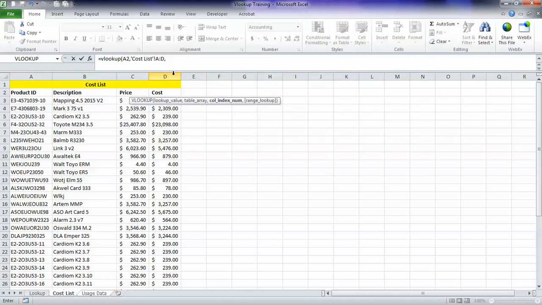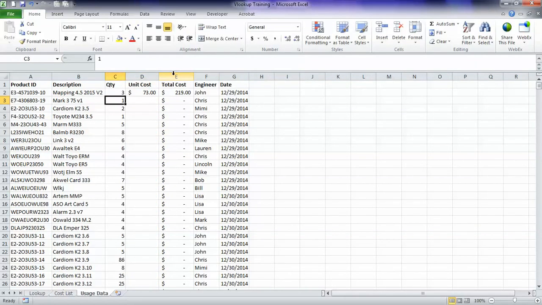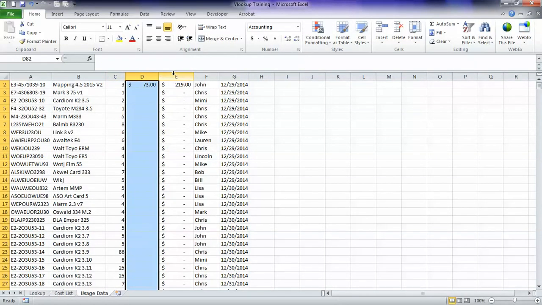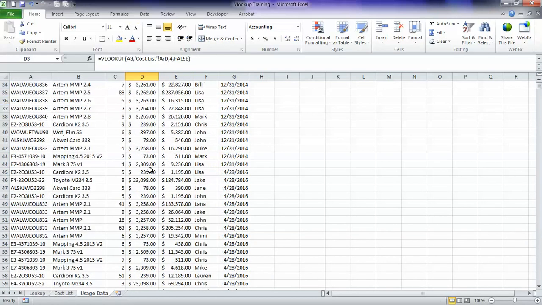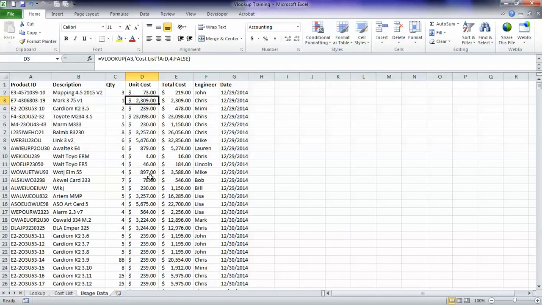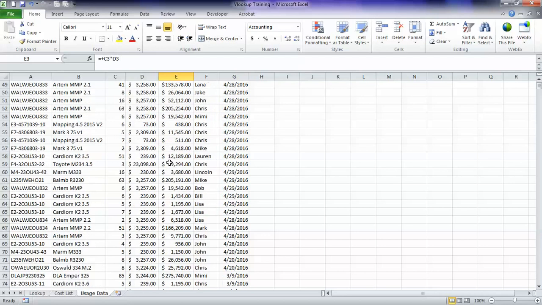So we're going to return the fourth value, put another comma, and we want it again to be exactly that product. We don't want to look up products with similar descriptions. So we're going to put false. We're going to close that statement. Again, if you were to select this whole thing from this point on, press Control-D, it'll drag the formula all the way down, and you'll see that it's pulled in all this information.